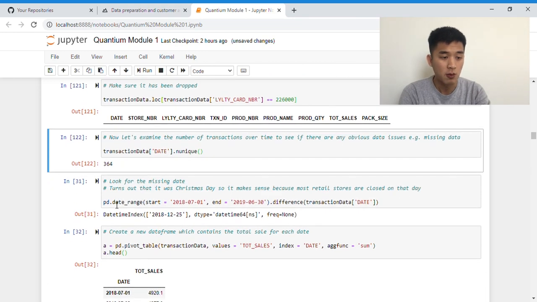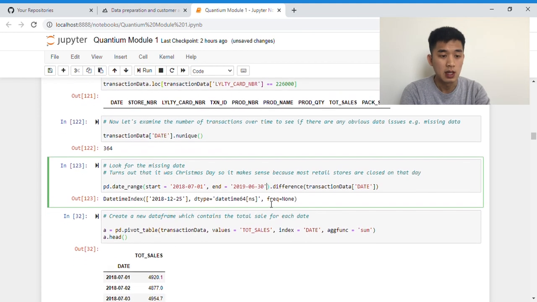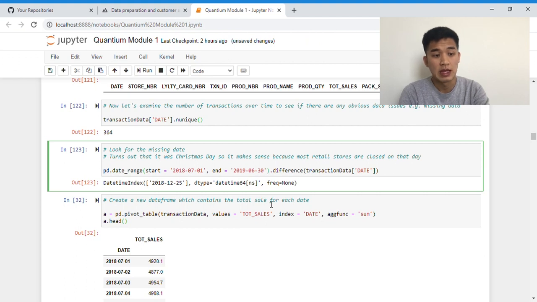So what I've done here is create a date range that starts from 1st of July and ends on June 30th the next year. And then I passed in the dates, and using the function called difference, this will tell us the missing date that is in between these two dates. If I run this, it tells us the missing date is 2018 December 25th, which is Christmas. So it makes sense that we don't have any sales registered for that day, because on Christmas most retail stores will be closed, and it makes sense for us to not see any sales present in the dataset.